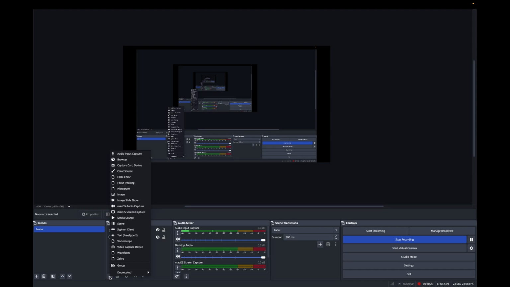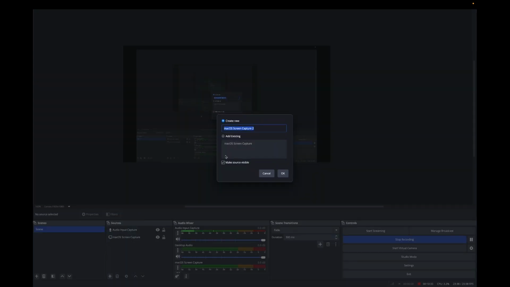So you want to set up 2 sources, and this will be in the scene. You won't have to mess with scene at all. You'll just use the default scene. You obviously want screen capture. So screen capture, create new, okay. And then display capture, window, application.